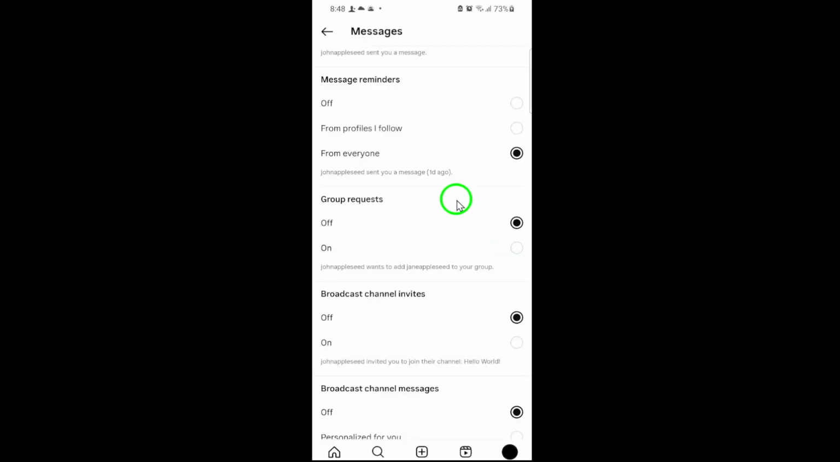And that's it. You've successfully turned off group request notifications on Instagram. This simple adjustment can make your Instagram experience more peaceful and less cluttered with unwanted alerts. Remember, Instagram often updates its interface, so if you don't see these exact options, look for similar wording or check the latest help resources. But as of now, these steps will help you manage your group request notifications quickly and easily.